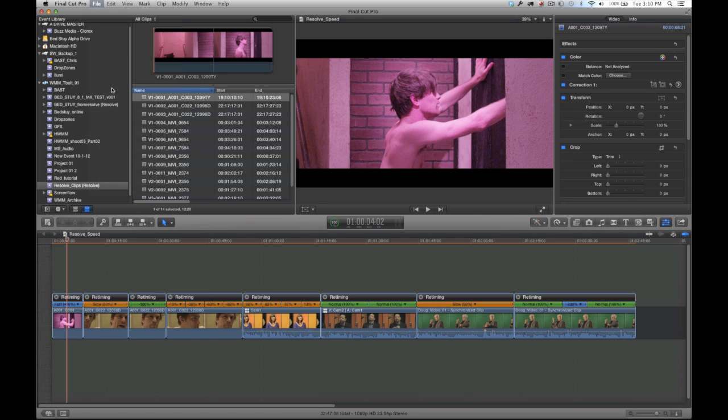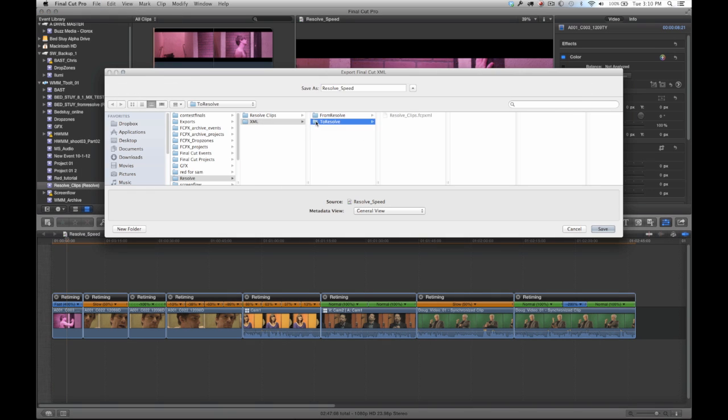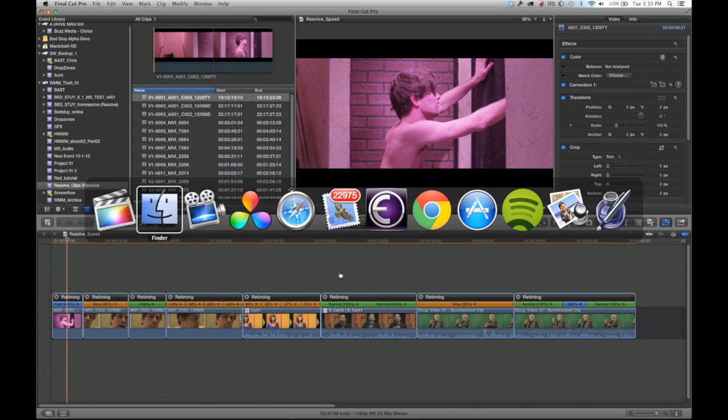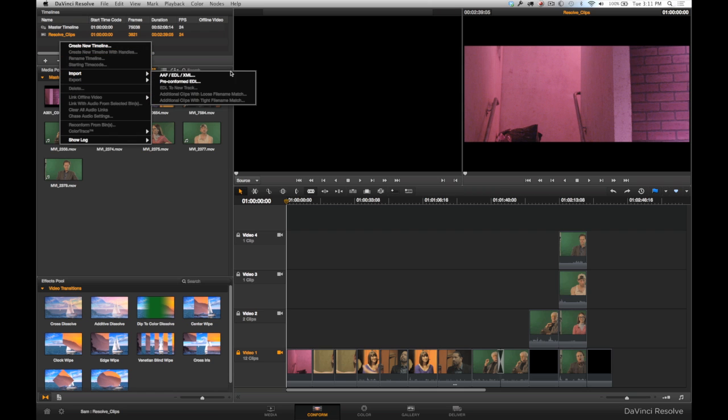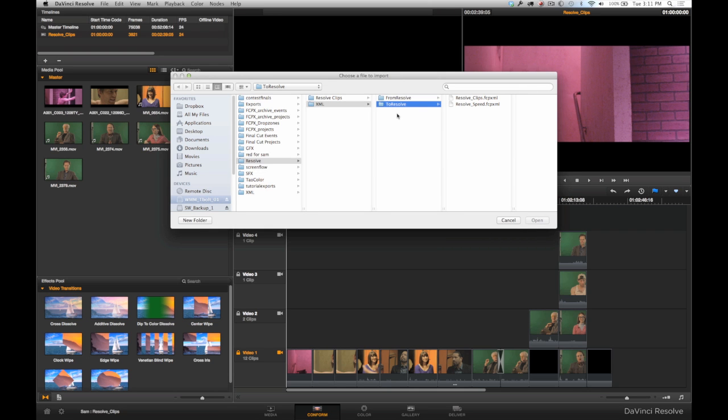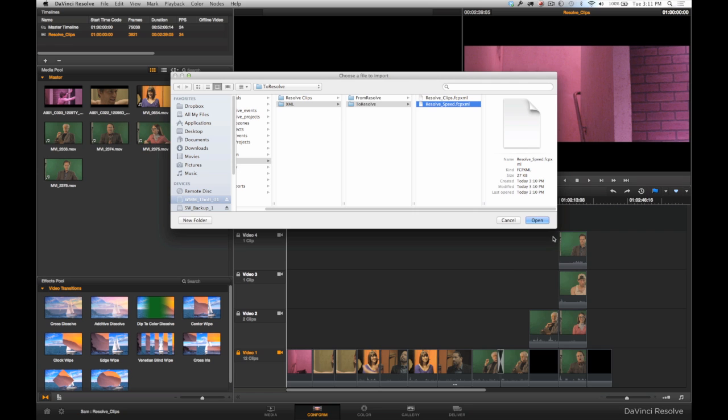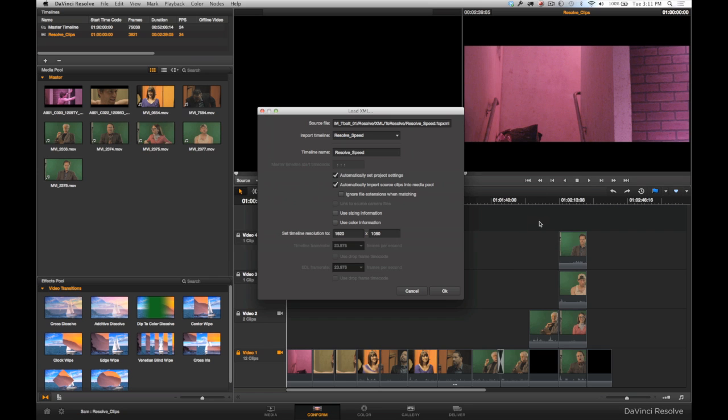So let's go ahead and export this XML. I'm going to call it Resolve Speed and put it in our to Resolve XML folder. And then we're going to jump into Resolve, into our old project that still has all of our same clips in the media pool. And this is kind of a cool trick where you can bring in multiple XMLs into the same project and it's going to reference the same media, and also you would have access to the grades that you've made to that media. So I'm going to bring in this XML here, Resolve Speed, and since all of our clips are in the media pool, we don't need to check any of this stuff.